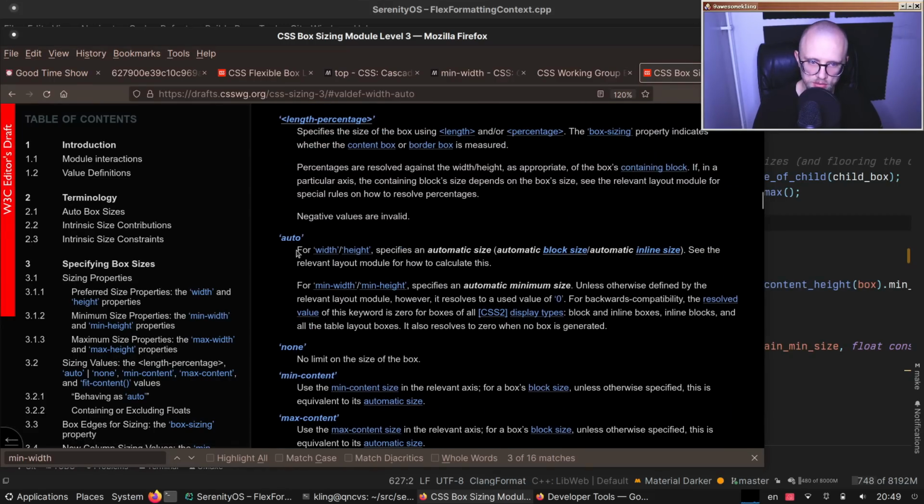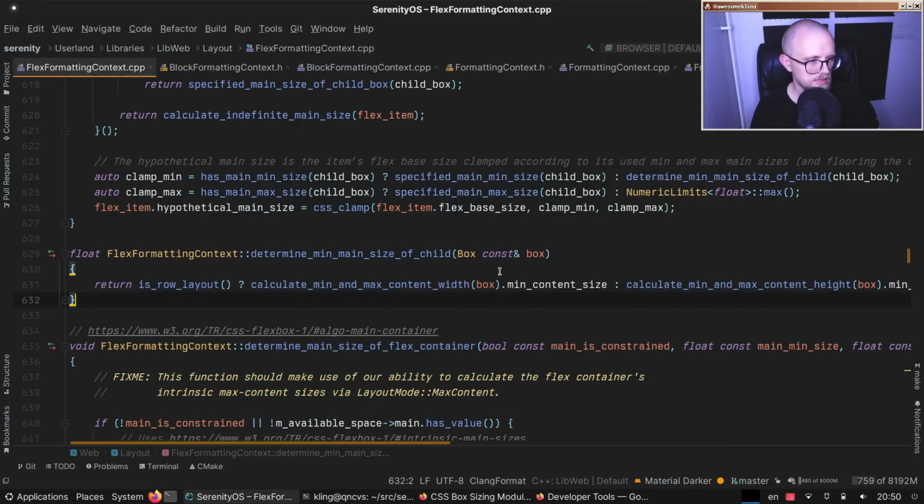What does auto mean in this context? Width auto. For width height, specifies an automatic size. Sure. For min width and min height, specifies an automatic minimum size. Unless otherwise defined by the relevant layout module, however, it resolves to a used value of 0. For backwards compatibility, the resolved value of this keyword is 0 for boxes of all CSS2 display types. So that doesn't include flexbox, I guess. And all the table layout boxes, sure. Also resolves to 0 when there's no box. So automatic minimum size should be 0 unless otherwise defined by the relevant layout module.